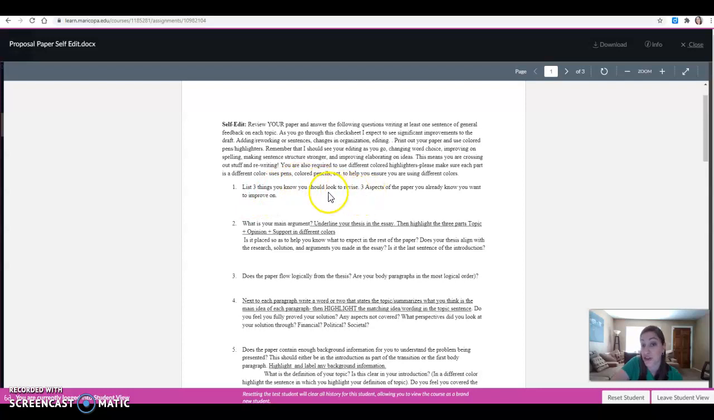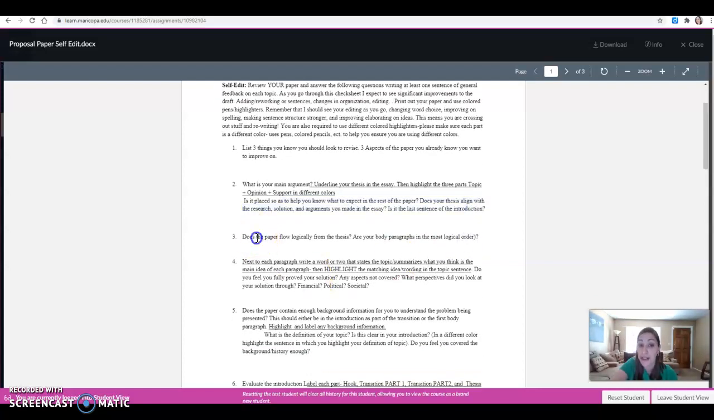So list 3 things you should work on. And then here, question 2. You're responding to the thesis statement. Is it placed in the right place? Does it align with your research and solution? Is it the last sentence of your introduction? Number 3, does the paper flow logically from the thesis? Are your body paragraphs in the most logical order?